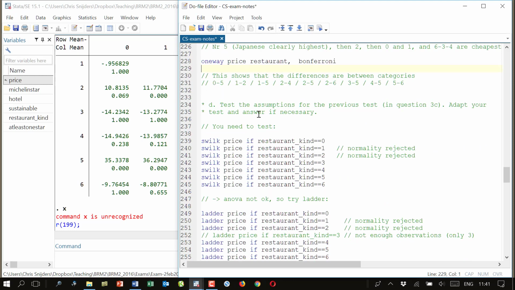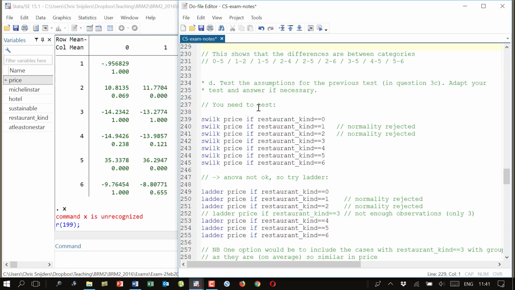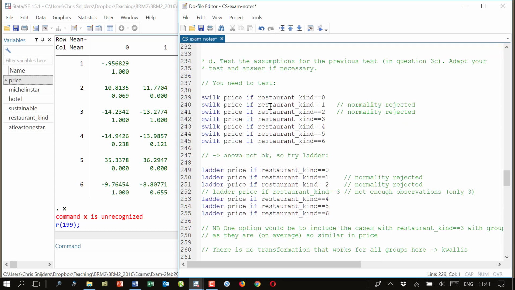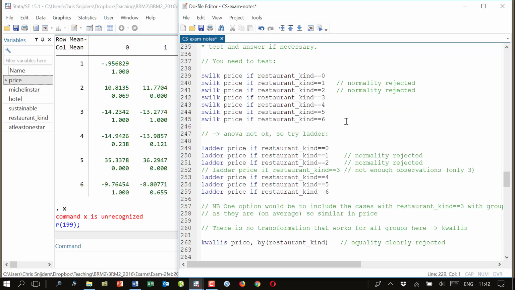Okay, now testing the assumptions. Now it starts to become tedious. Okay, what do we need for analysis of variance? We have 7 different groups, 0 to 6, and we need normality for the dependent variable in all groups. Okay, so let's do it. We type that swilk command here, and we see already here in the input where I added the answers that normality is rejected in these 2 cases.